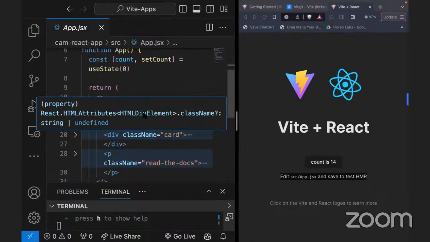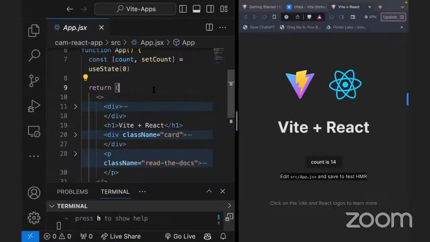JSX is the JavaScript markup syntax that we use in React to essentially use JavaScript to write the visual elements of our components, right? What's unique to this particular builder that we're seeing for the first time is that they're using the .jsx extension.